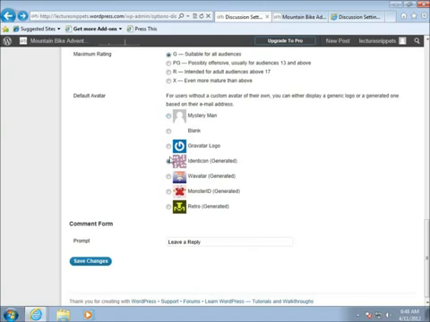And then you've also got the default avatar for users when they're leaving it, which you can see here it says for users without a custom avatar of their own, you can display a generic logo, and so you'll see a lot of times a mystery man on this one here, but you have the option to choose something that you may want as your avatar.